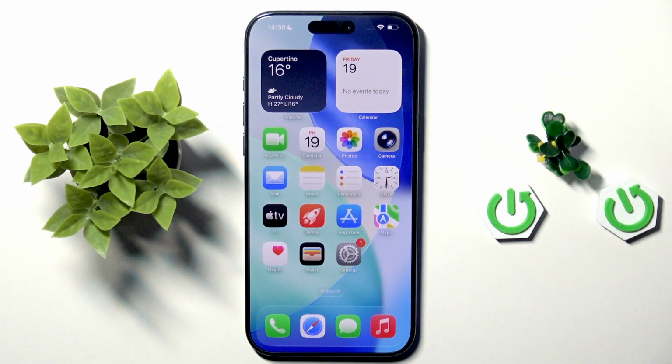Today I'm going to tell you how to enable voice to text mode on your iPhone 17 Pro Max to use voice typing.